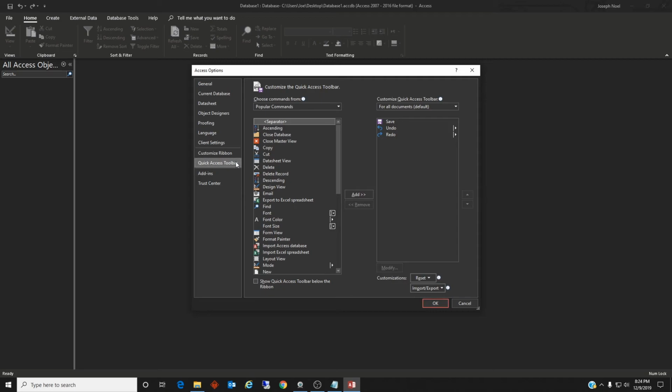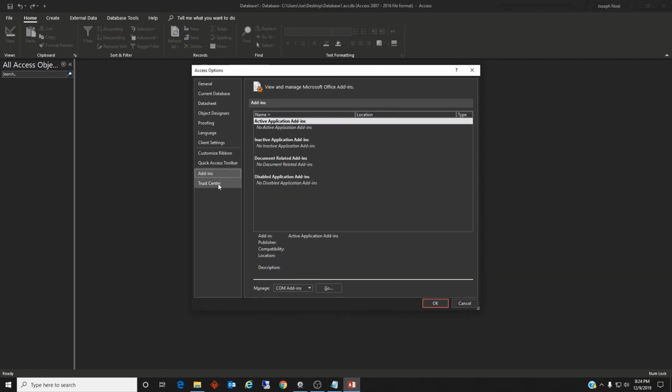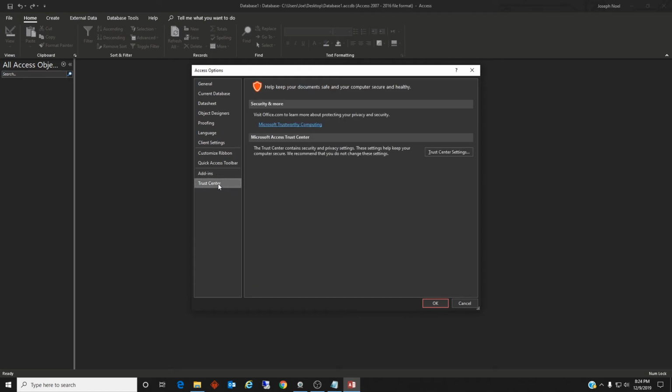Kind of the same thing with the quick access toolbar. We'll lock these down once we create our auto exec, probably in the next part of the series. Add-ins, we don't add anything right now unless you have a specific reason to add something in an application. We don't use this much.